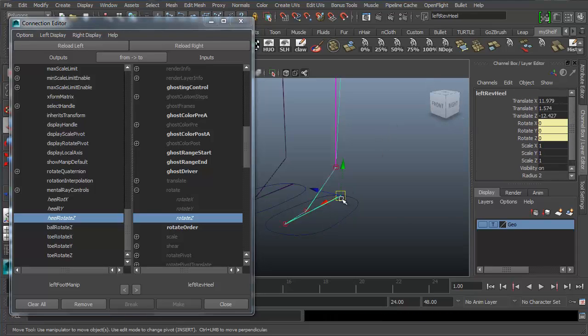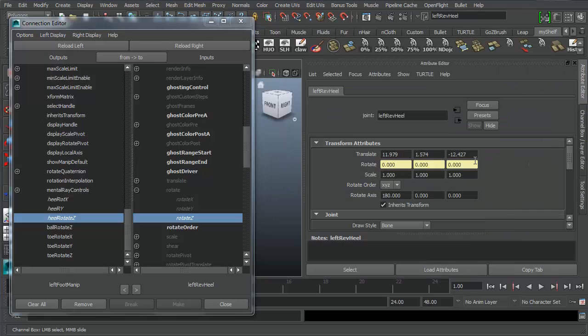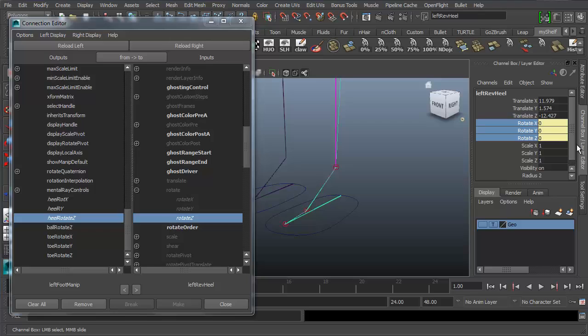And once you see that we have connected all of these, anything that we have connected in the actual joint itself here in the channel box, the left reverse heel, the rotate X, Y, and Z have now been color coordinated in our channel box only to be connected. I mean, it should be in the attribute editor as well. Yes, see that? So our channel box and attribute editor now have yellow blocks in here indicating that we have these connected to something. Okay? So that's a very good way of checking these things.